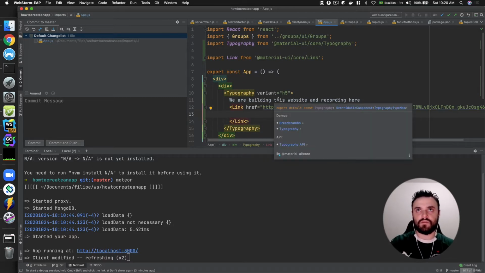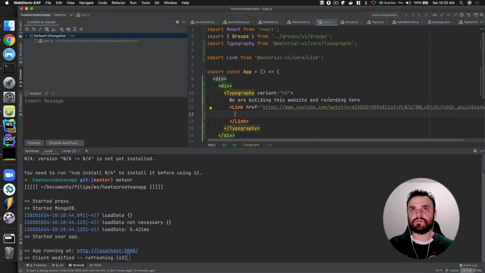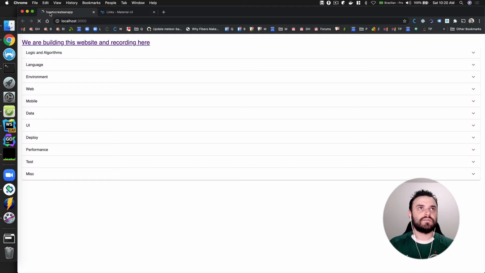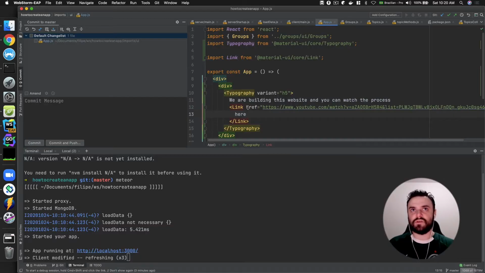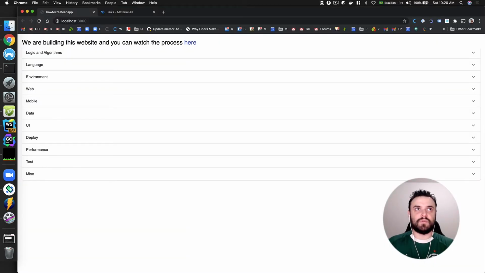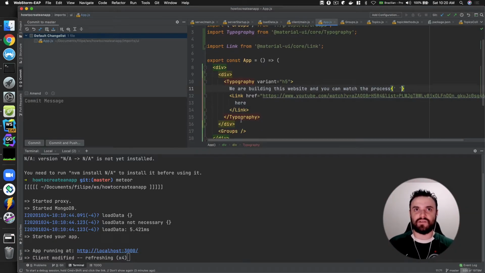And we are building this website in recording, and you can watch the process here. Let's see how bad it is. Okay, the idea is not to be good at the moment, okay? The idea is just to provide some understanding for people, because maybe people open this and say, okay, oh, but that's wrong. Like, I don't want to learn with this guy because this guy does not know how to code.